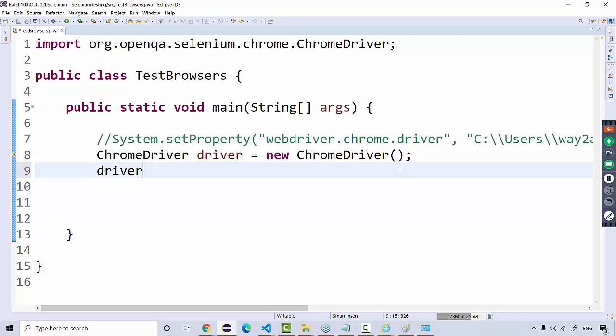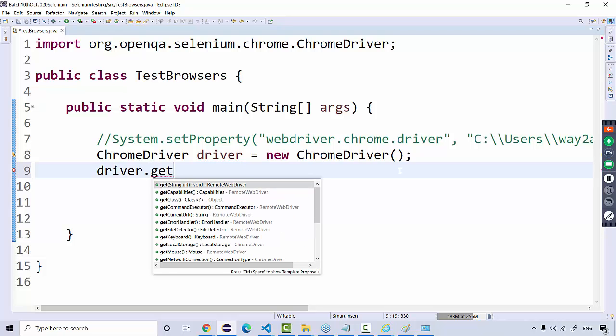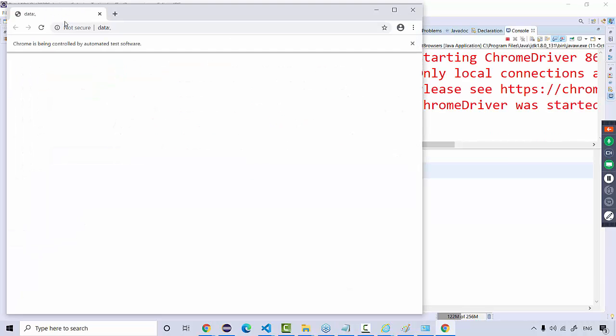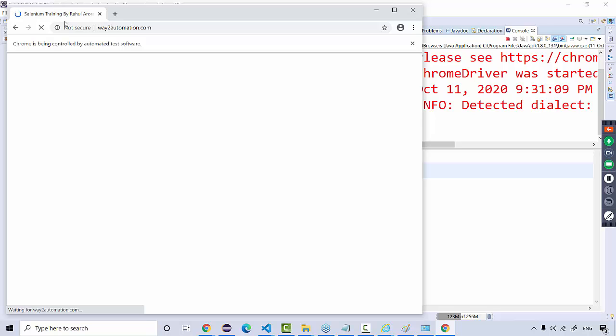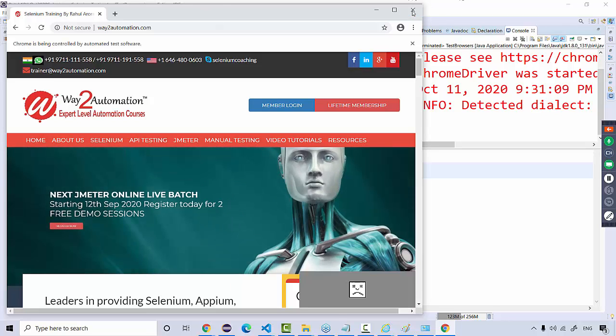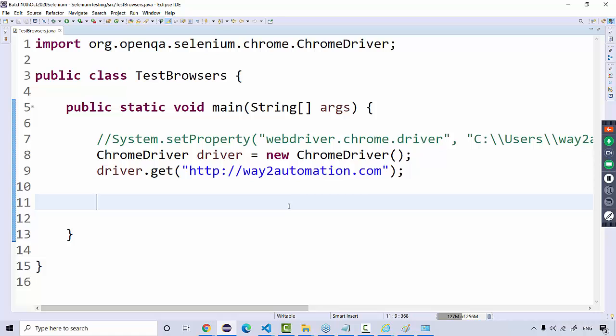So I'm going to say driver.get, the very first method, which asks you for a URL in string format. So I'm going to give the URL http waytoautomation.com. Save this, run this again. And this should navigate to waytoautomation.com. Right? So this is how we have done the configuration for Chrome driver.